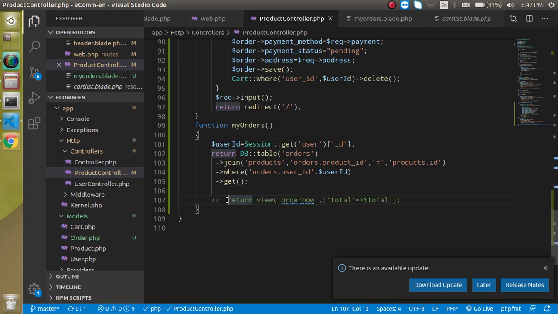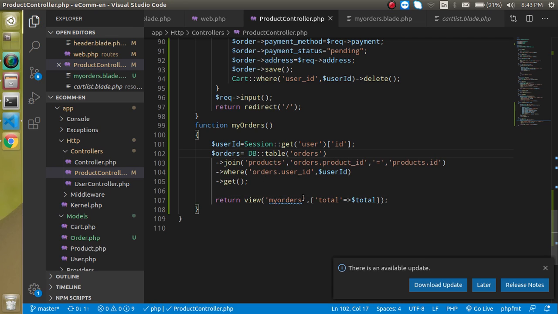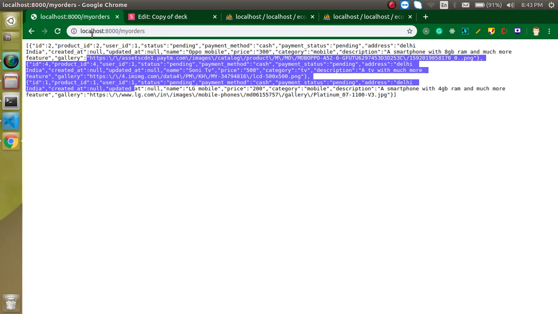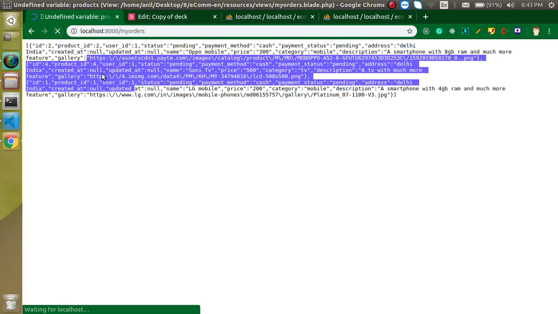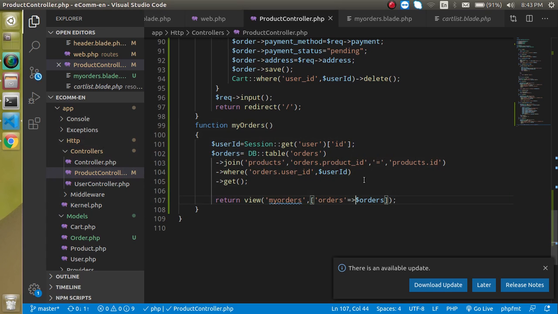And here in a return, we can load this my orders view, right? And let's take this whole data inside a variable like orders, and take a key and a value of orders in the array, right? So I hope everything should work fine, except maybe one or two errors. Yes, I am expecting these error products.